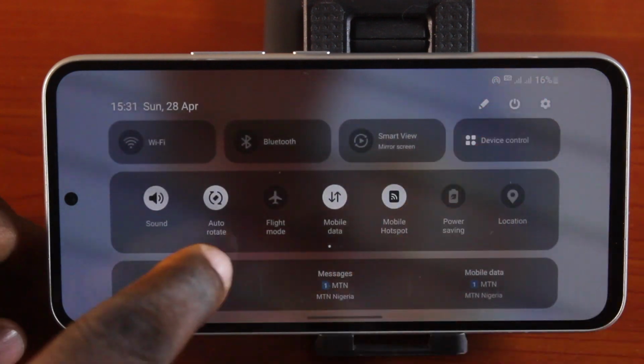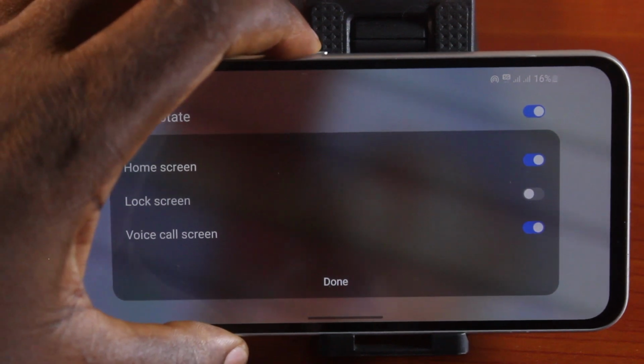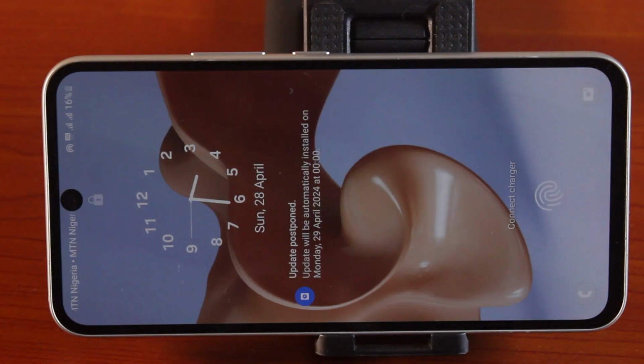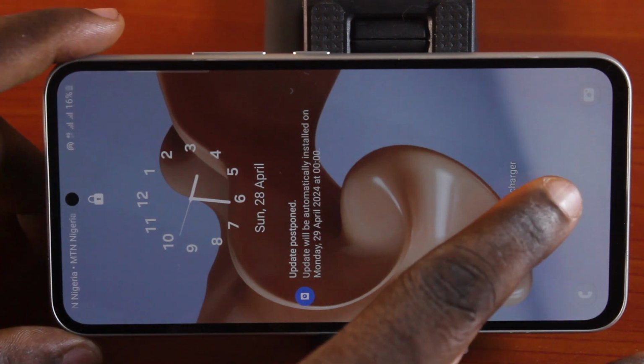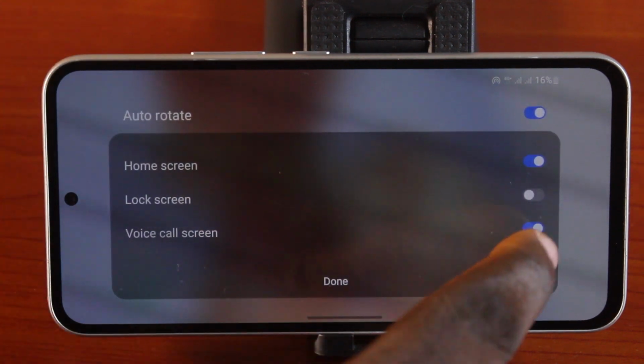But if the lock screen rotation is disabled, the Samsung phone screen will not rotate on lock screen. Let's go ahead and set this. Tap auto rotate, then disable lock screen rotation. Then let's turn this off and turn it on. This is how you're going to see your Samsung phone screen. So it's not going to rotate automatically, but with the auto rotate feature turned on for lock screen, your Samsung phone screen will start turning.